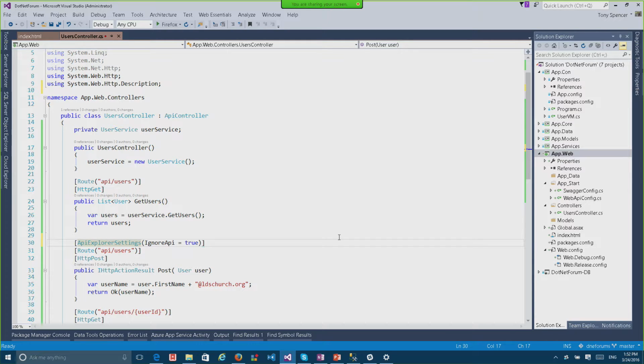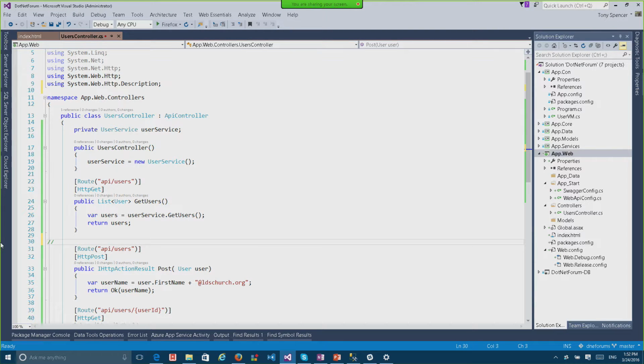Can you do it conditionally based on the environment? Sure. You can do conditionals just using pound if debug. Okay. Or you can develop something even better by extending the API Explorer attribute yourself, Jonathan. Okay, I'm going to turn that off for right now. All right, where are we next?